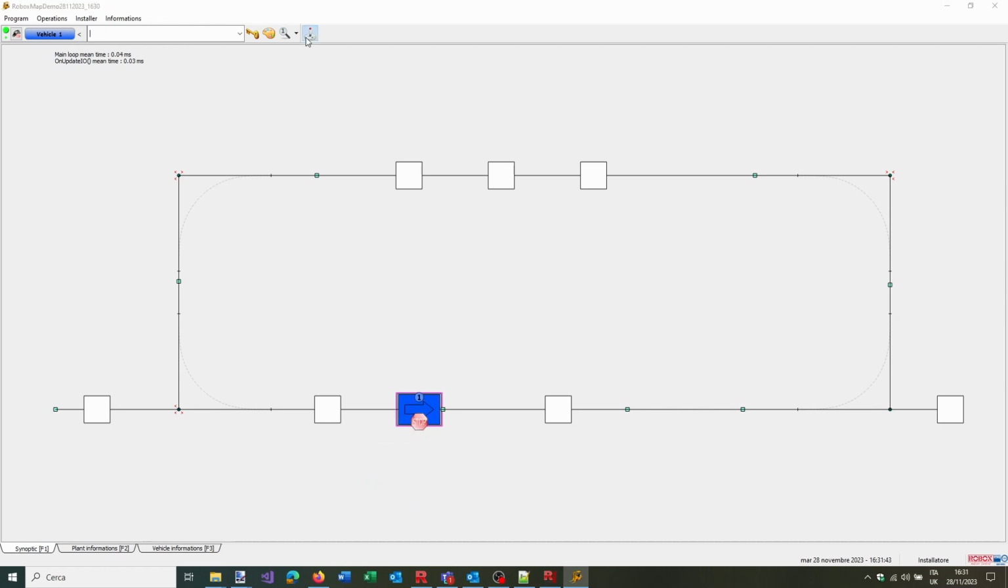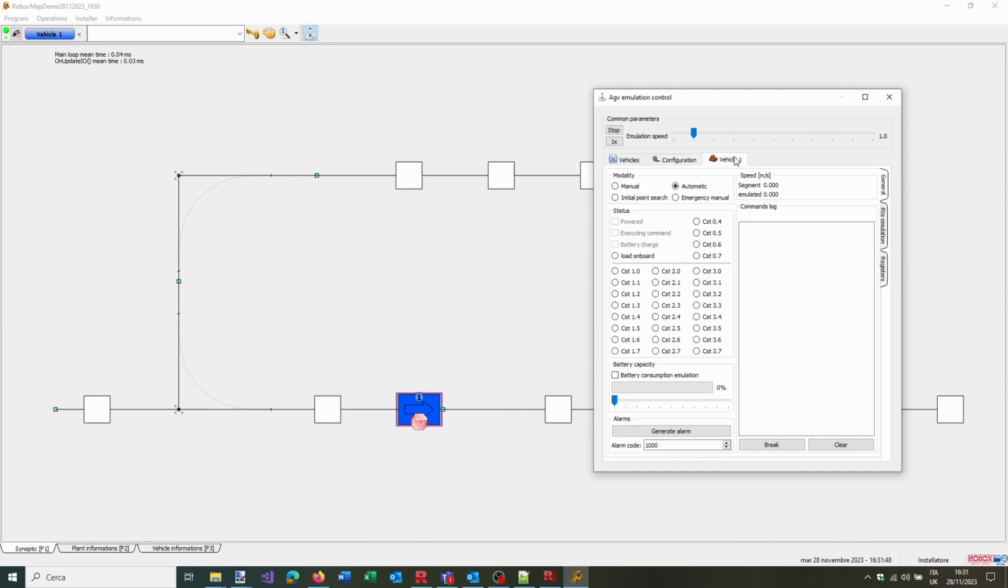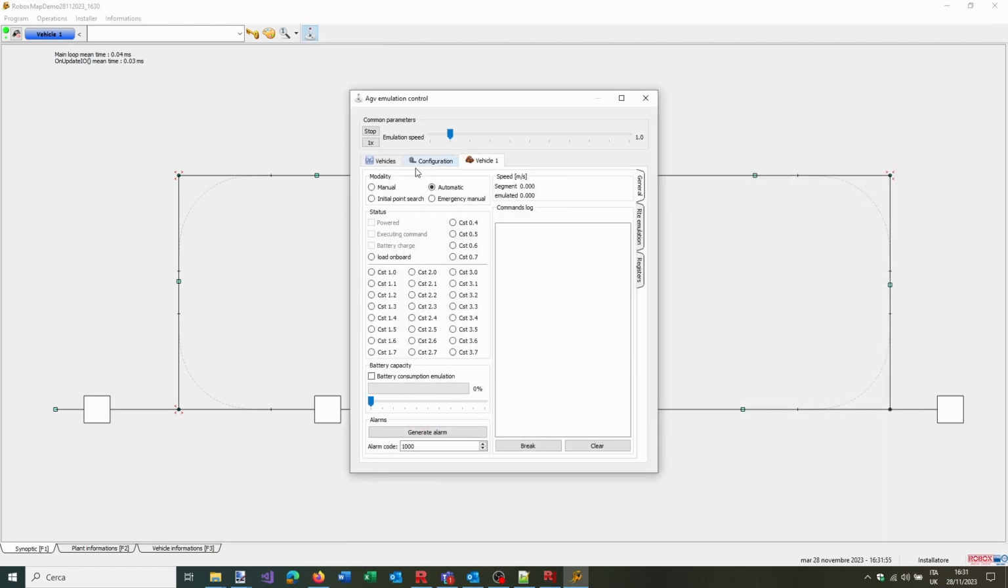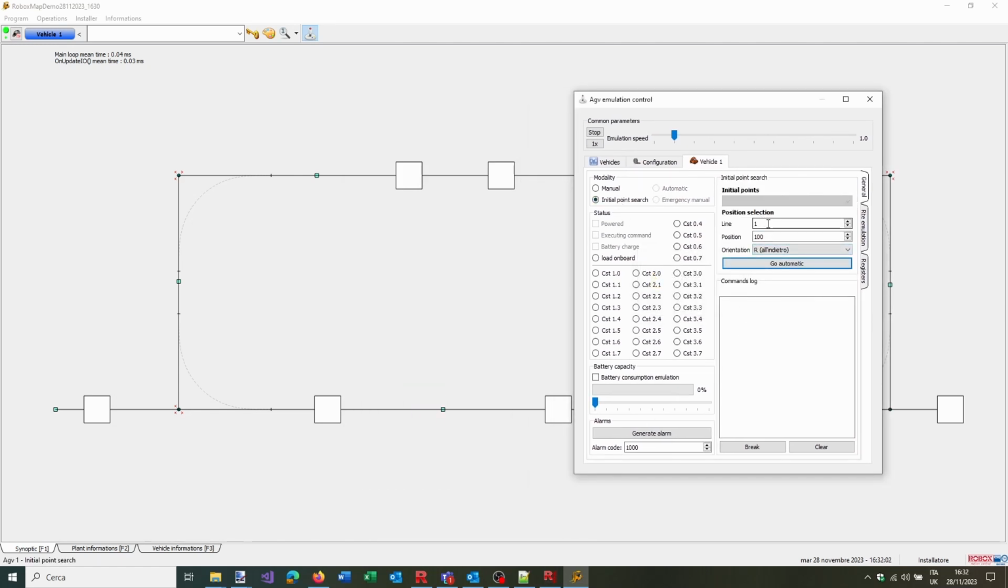But imagine we want the AGV to be raised. We have to make it to initial point. So I show you again. I click on this emulation control. I go on vehicle 1, and here I can set the initial point. Now I'm emulating it. So the AGV, I can say I want it on line 1, and here it's position 1000. It must go forward. And so let's go automatic.